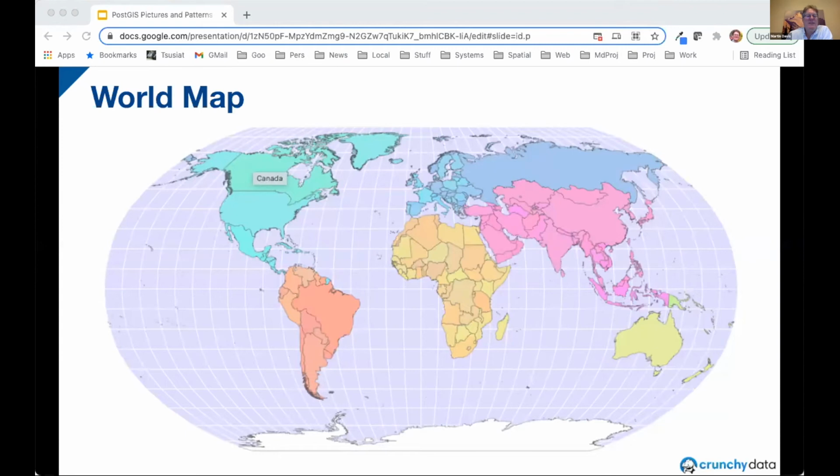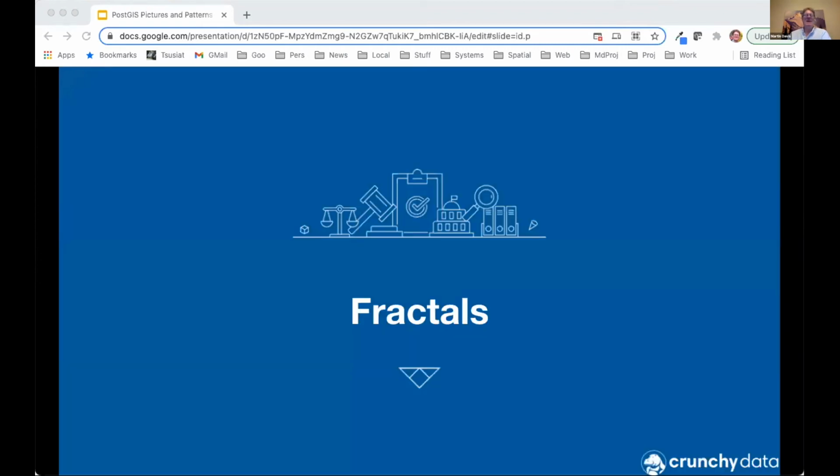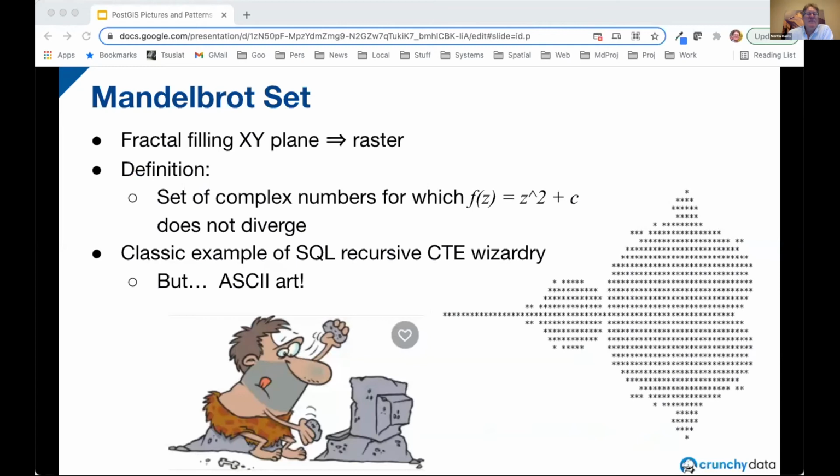So that's the serious part of the talk. Now we're going to get into patterns. Those are more purely mathematical images that you can compute using SQL and then display using SVG. The first thing we're going to look at is the fractal, or fractals.